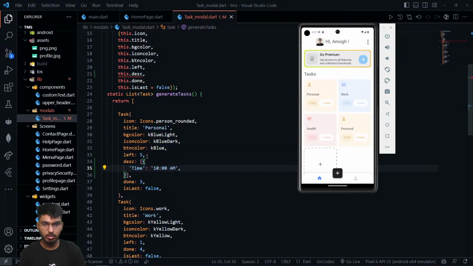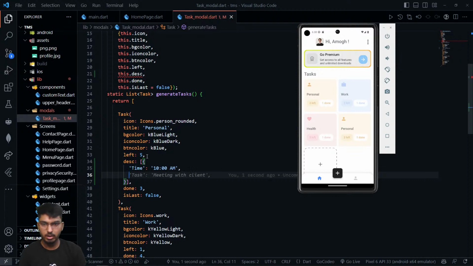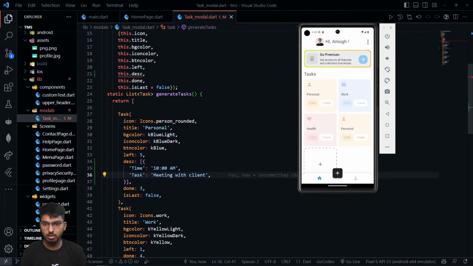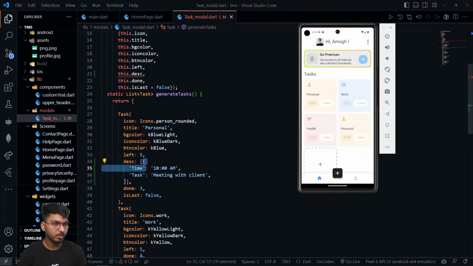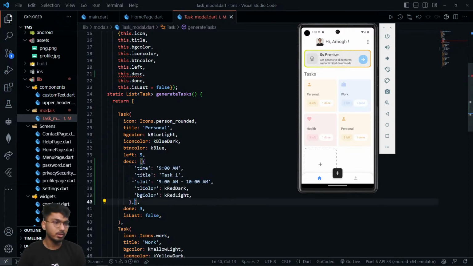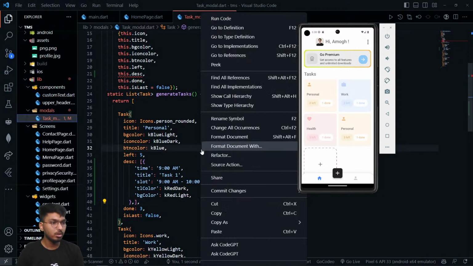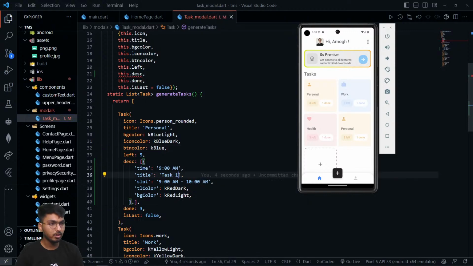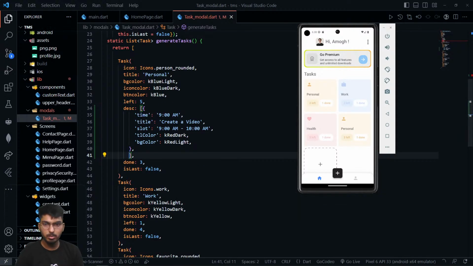Time should be 10 a.m. and there should be tasks and there should be title and all those things. So it should look like this. Okay. So this is how it should look like. Task one. So inside the task one, I'll write create a video. Okay. So I'll change it to create a video. From 9, it should go all the way. Okay. So this is what first task will be.